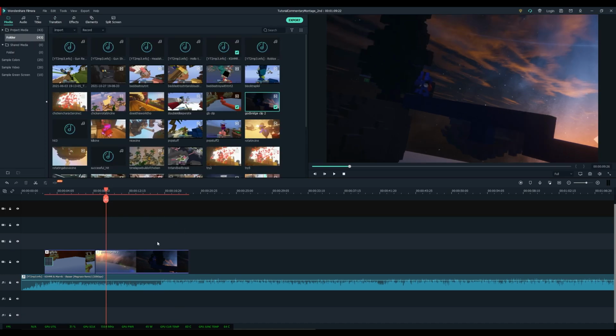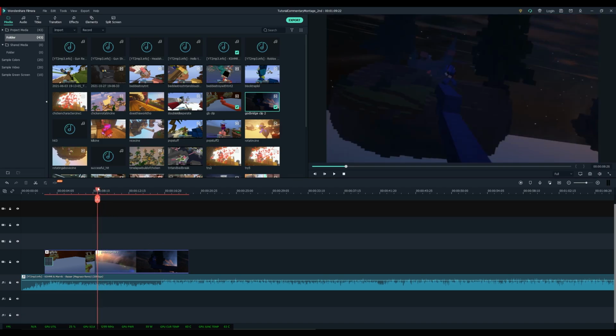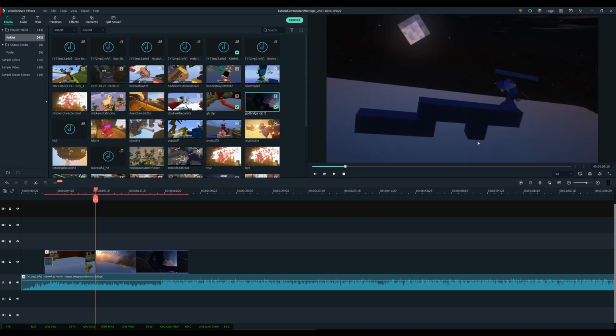However, I have a couple of issues with this clip. The first being, if I go to the front, you can see that things aren't rendered when the clip first starts.